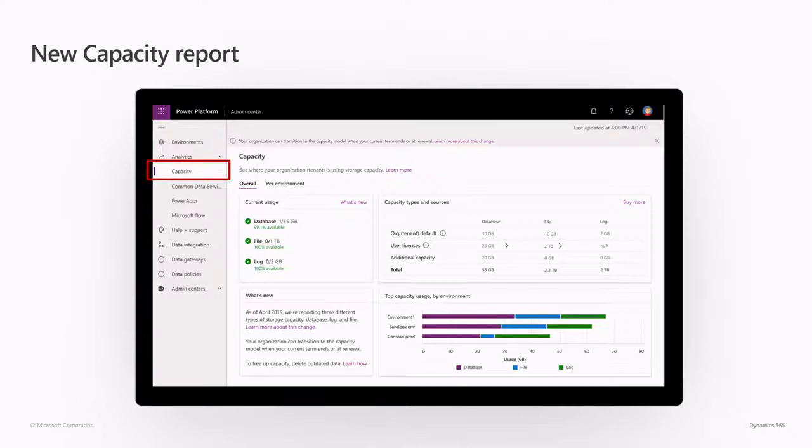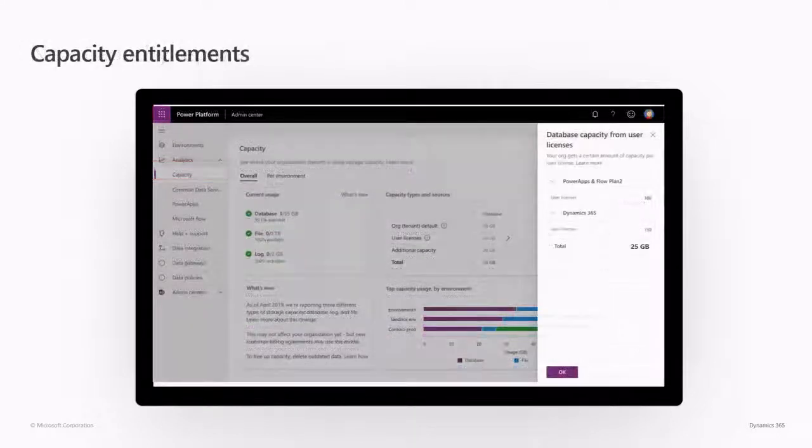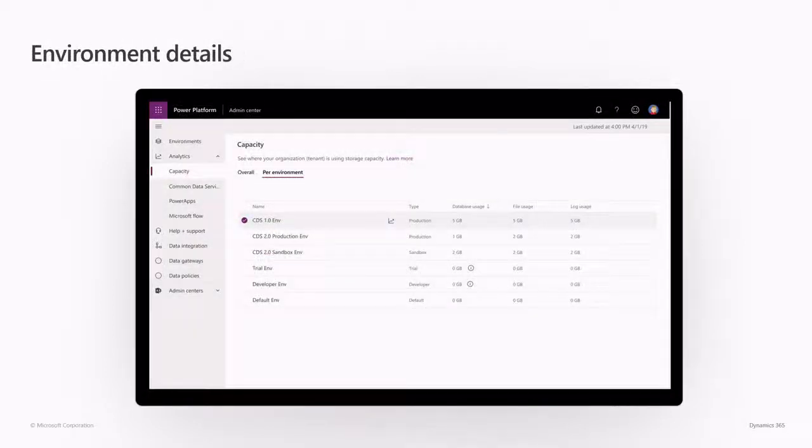But the report actually gives you that visibility of where you got that capacity from. And as you start to use the report, it'll break it down and tell you which licenses are contributing to your overall capacity. So you have a full list per environment as well. If you notice on the top, there is an overall section and a per environment section. You can click on per environment, and it'll give you a full breakdown of all the environments that are part of your tenant and what consumption each environment is taking.